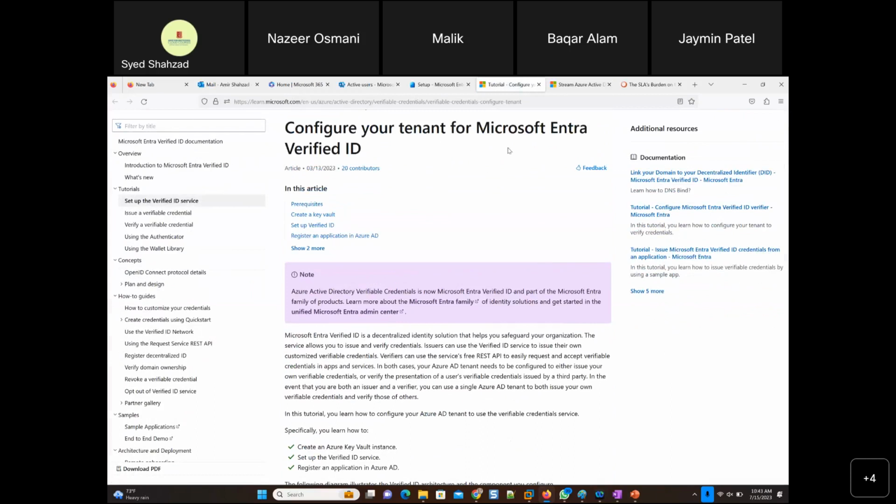Configure your tenant for Microsoft Entra verified identity. Prerequisites: Azure Active Directory verifiable credentials is now Microsoft Entra verified ID and part of the Microsoft Entra family of products. So you have to be ready in the interview for the Microsoft Entra family of products, which is what we saw before here.